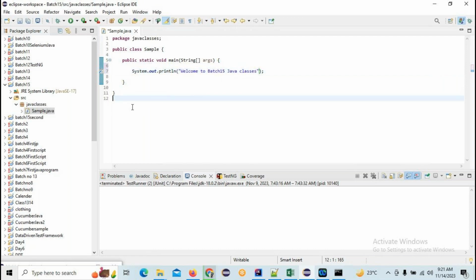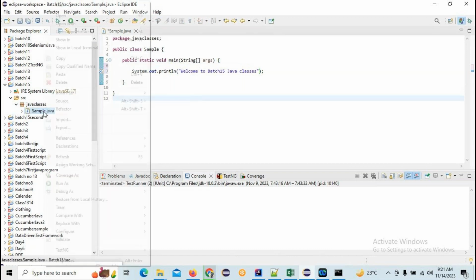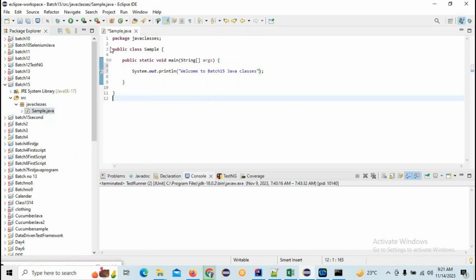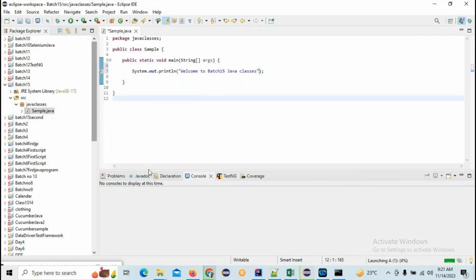Okay, this is the print message I just gave here. No need to save with Control S; it is automatically saved, like auto save in Excel. So if you want to run this file, how can you run it? You can right click on this file and choose Run As Java Application. That is one way. The second one is that there is a run icon here. You can click this icon as well, and it automatically starts executing. It will print the message, welcome to batch 15 Java classes.